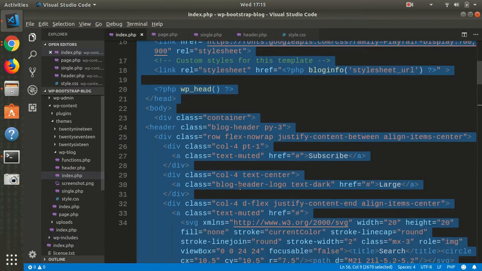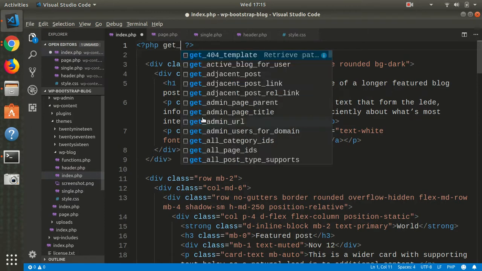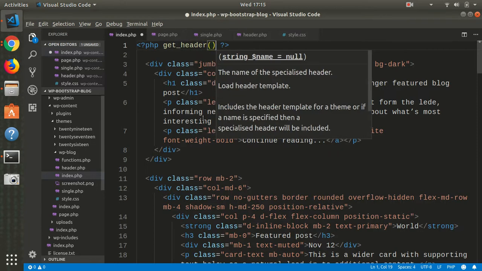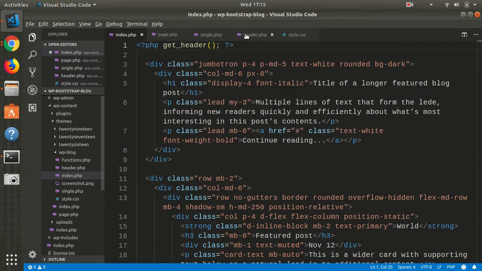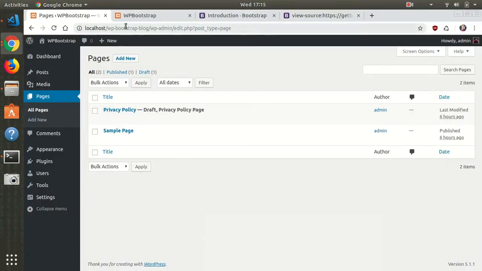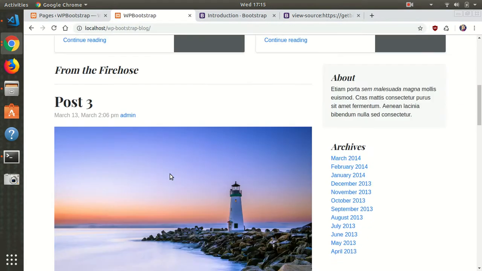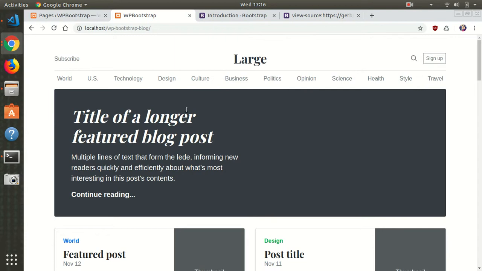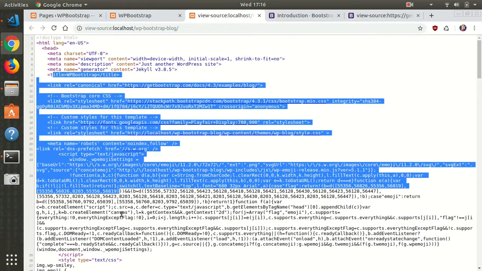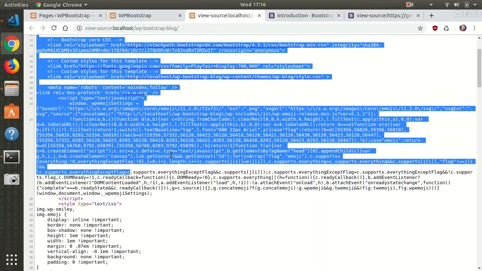Okay, let's cut it out and replace it with get_header, which is a PHP function. Let's save and let's get into header and paste that in, and let's save and let's get back into our index, which is here. And now there's no difference because we have the header, and if you display the code of that page, you can see that we have the header inside our index.